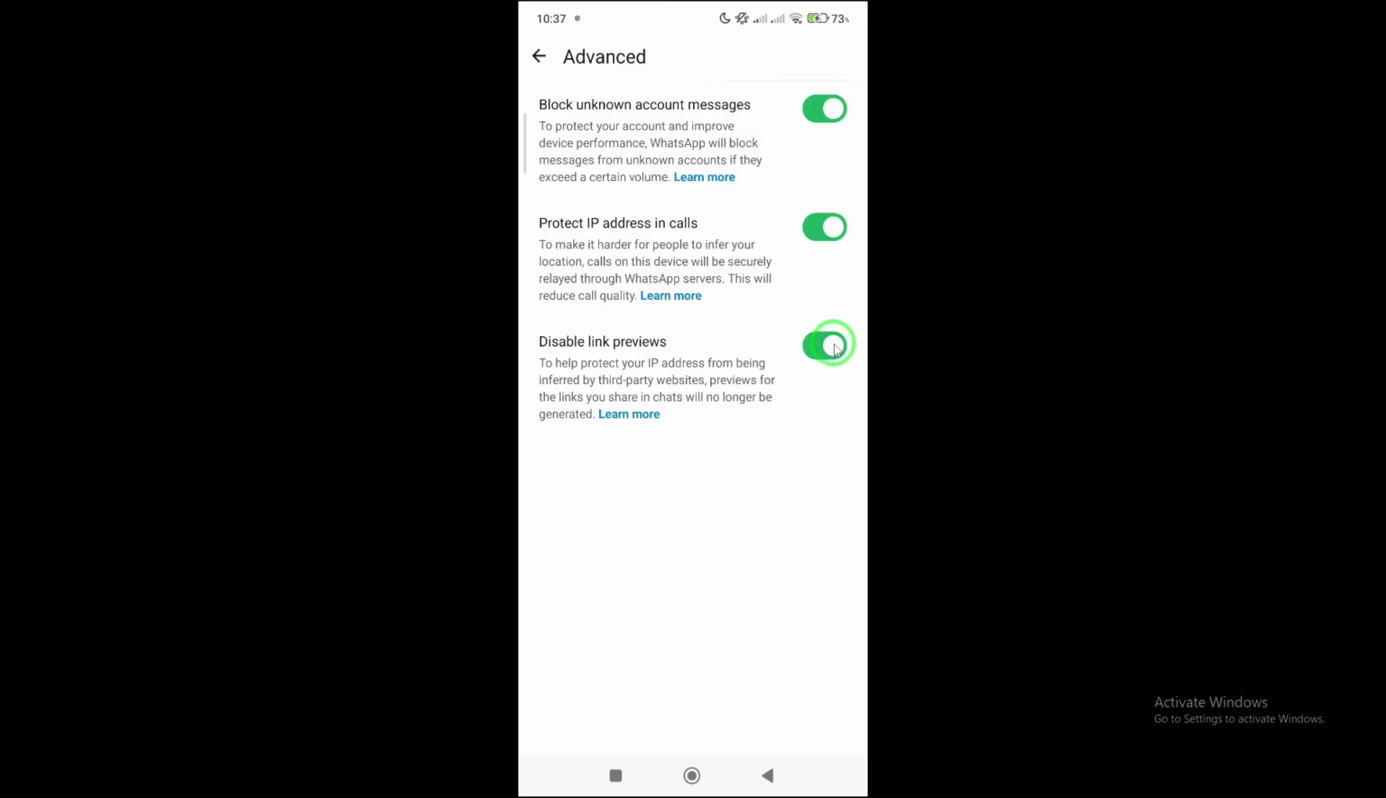From now on, when you send a link, it'll appear as plain text, no preview, no thumbnail, and no extra content. This feature is especially handy if you want to keep your chats cleaner, protect your privacy, or just prefer a more minimal look when sending links. Quick, simple, and done in less than a minute.